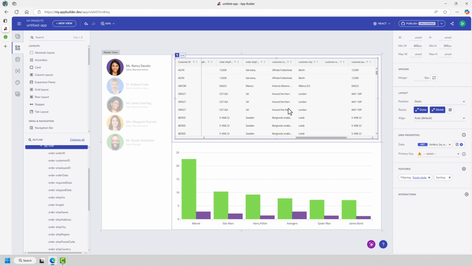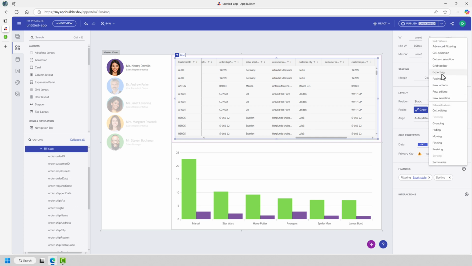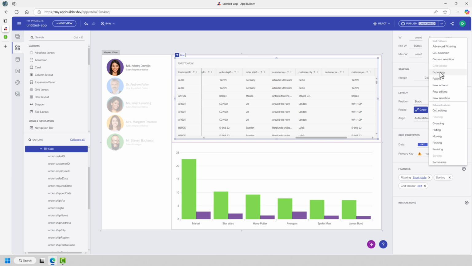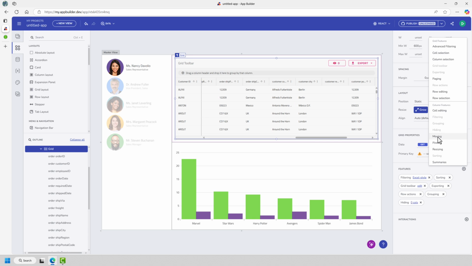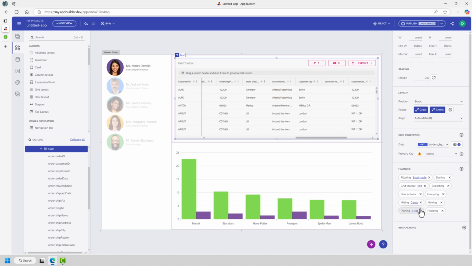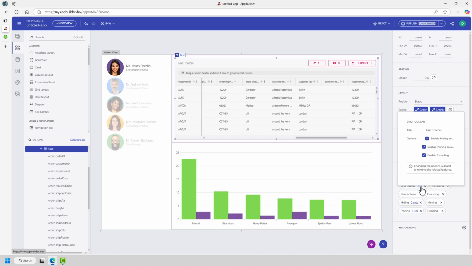And then, of course, this is a grid. Grids are meant to do fun things. So let's go ahead and add some features like the grid toolbar. Let's make sure that we support exporting. Let's enable some row actions, grouping, hiding, moving, pinning, resizing, just a bunch of different grid features. And you can see they all show up here on the grid toolbar.